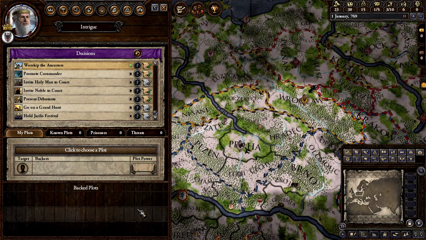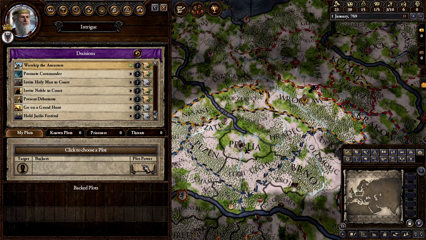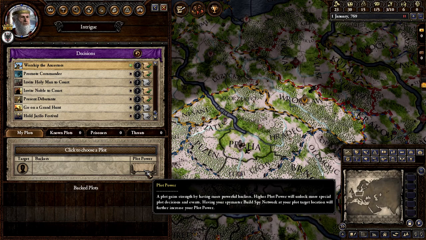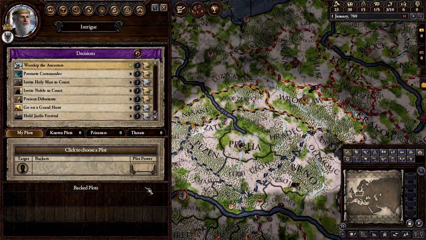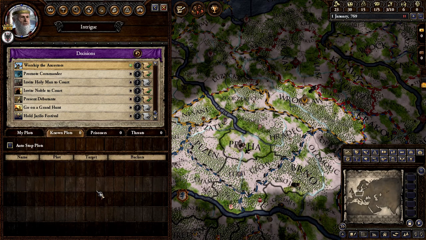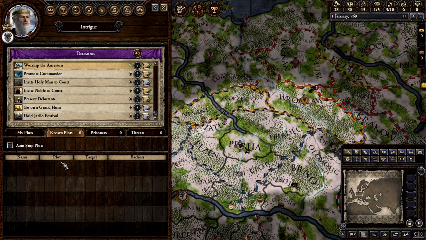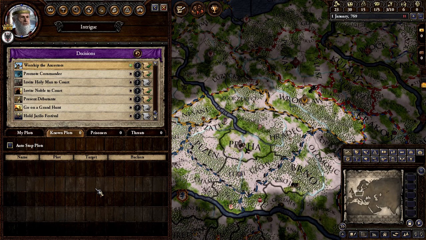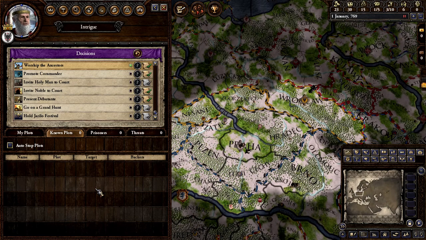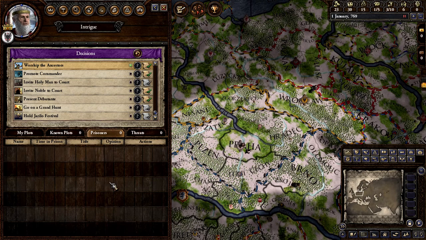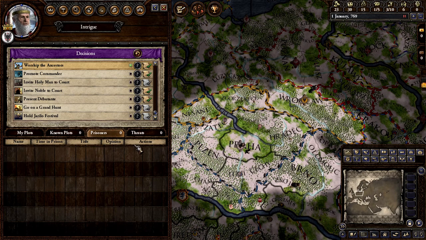They are helping you with the plot and plot power, the chance that the plot will work. Known plots are just the plots you know about. If you don't have a spymaster, you cannot know about any plot happening. Your prisoners, here you can execute them, and threats.